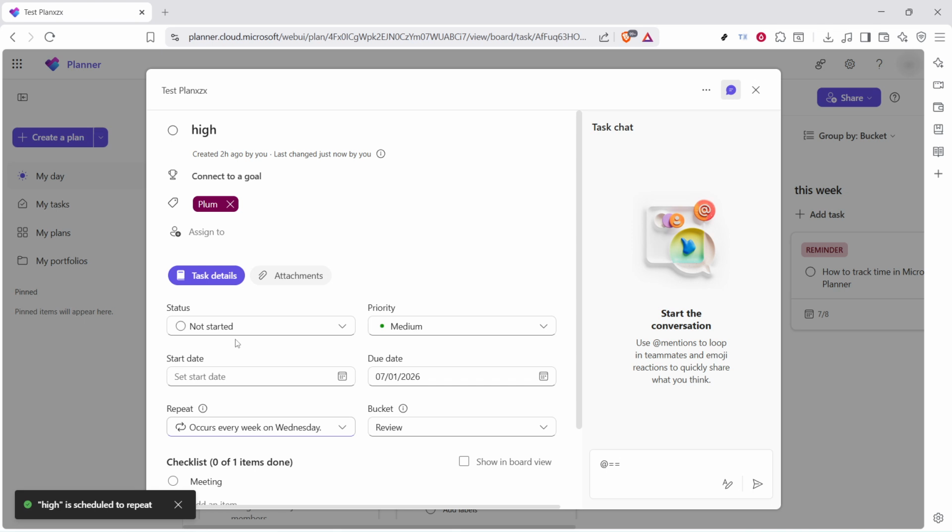This small setting can save time, reduce manual follow-up, and help your team stay aligned on repeating responsibilities. It's especially helpful for operational tasks that need consistency.